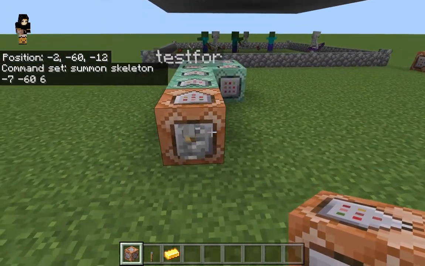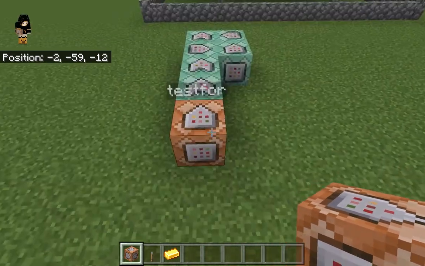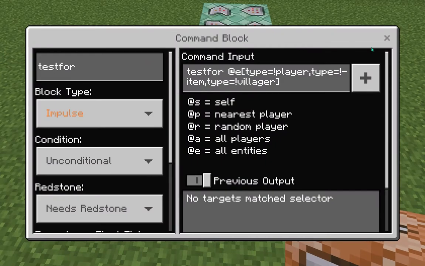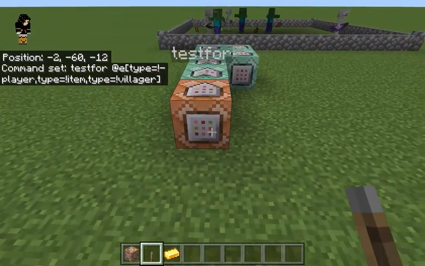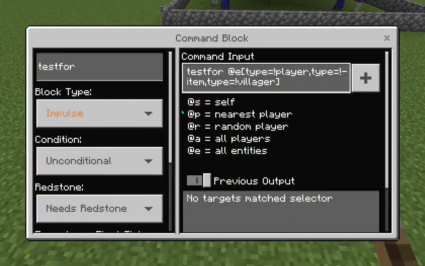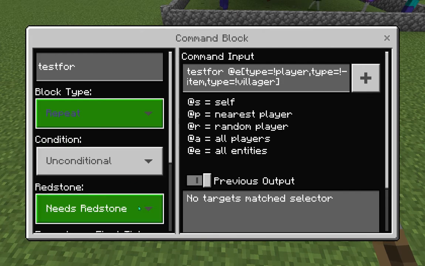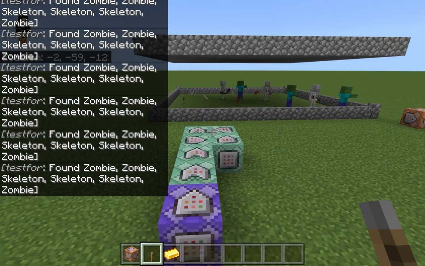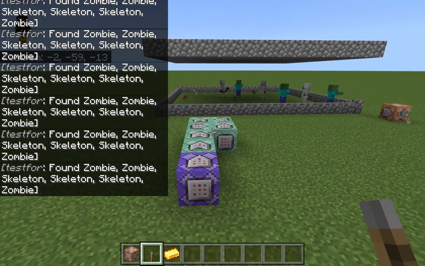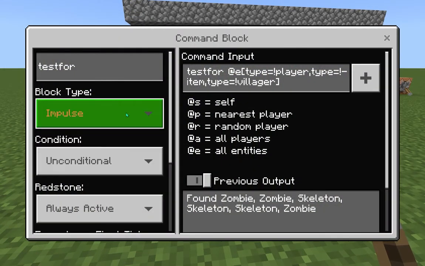Now, here's the thing. In your game, you do not want this to be set on impulse, because you don't want someone to have to keep going up to it and pressing the lever. What you want is you want this to be a repeat, and you want it to be always active. Now what it's going to do, it's going to keep telling me that it's finding skeletons and stuff. Now let me take this off repeat real quick.